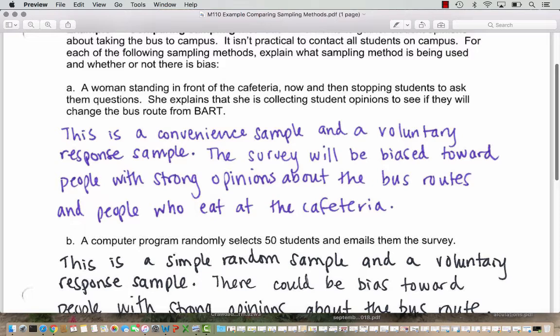The survey will be biased towards people with strong opinions about the bus routes and people who eat at the cafeteria. You might also explain that perhaps this woman is biased in who she chooses to stop. She might have some sort of unconscious bias where she's stopping people who look more approachable or people who look more like her. So there's different types of biases that can come up when you are just approaching people in a convenient sample like this.